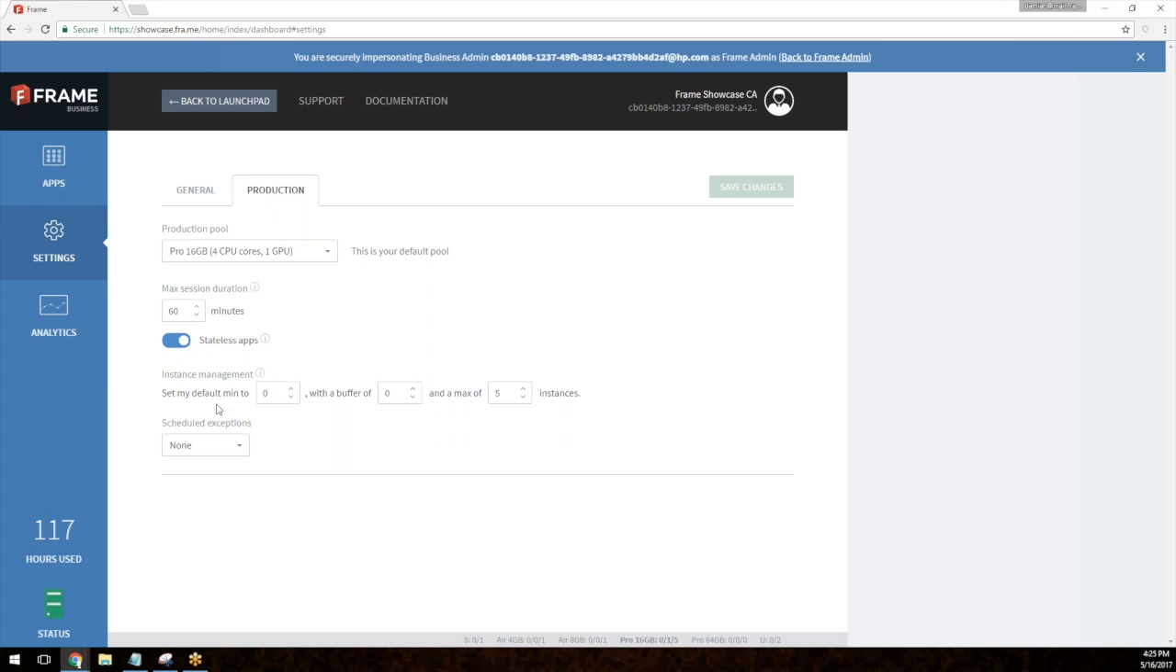Now we have the instance management piece. This account is on demand because we don't have any minimum instances running, we do not have any buffer instances running, and we just have a max concurrent of 5 users. So 5 users come into the system, they all click on an application, they wait 2 to 3 minutes, they get connected, all 5 users are in. If I set a minimum to 1, then the first user would get connected immediately, and the other 4 users would have that 2 to 3 minute wait time.